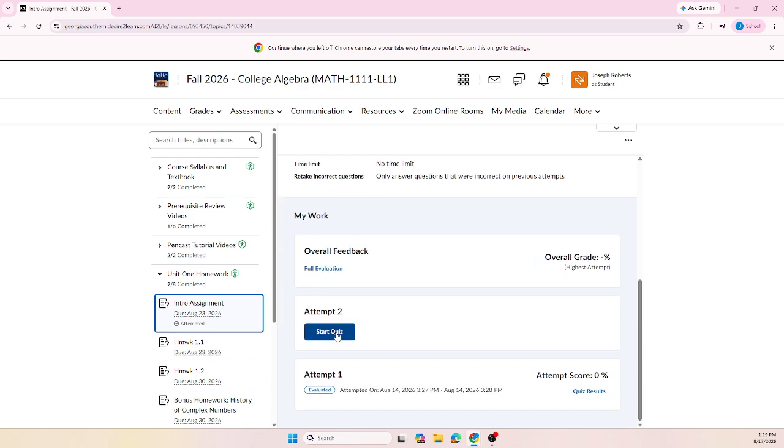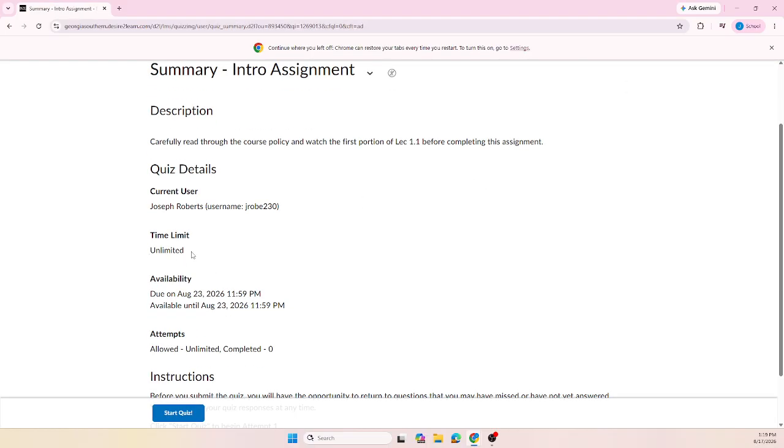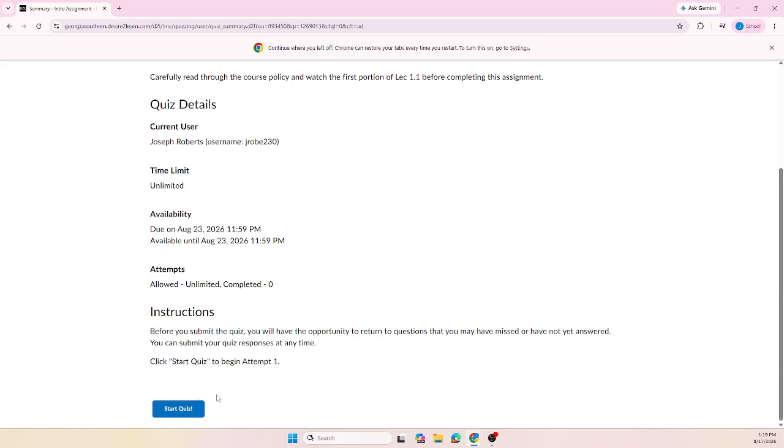Let's go ahead and take a quick peek. So again, unlimited time limit, unlimited attempts. So you can retry the homework assignment as many times as you want up until the due date. The due date's posted there. The due dates, generally speaking, are going to be the same as the availability date. So once you hit the due date, you will no longer be able to do the homework assignment.